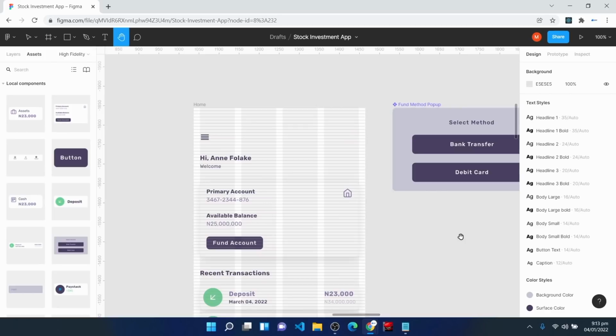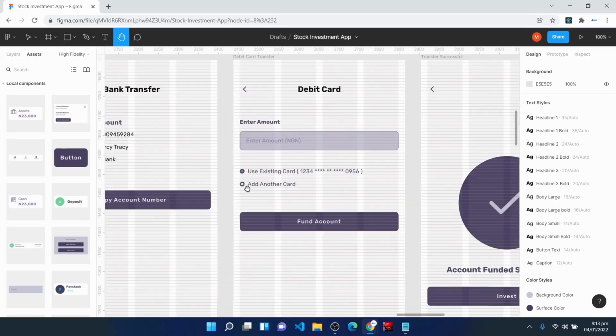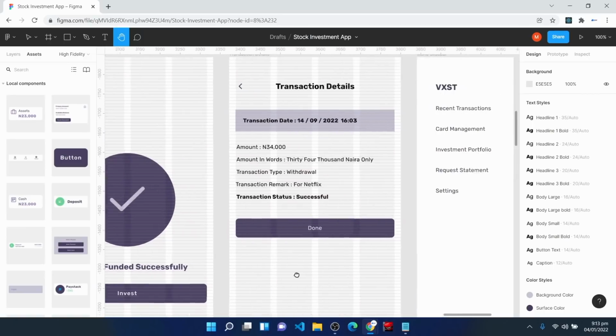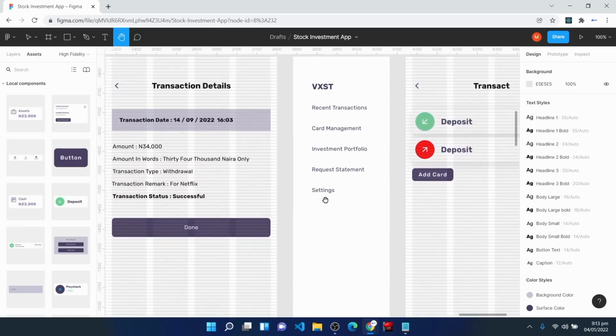Now after that, come here and create a route or a page that the user will go to when the user selects add another card. Create a page that the user can use to add their debit card details to this app. The third assignment will be this. Come here and create a page that the user can use to request for their statement.